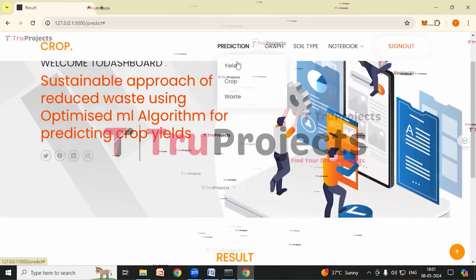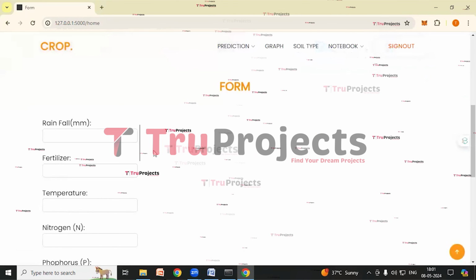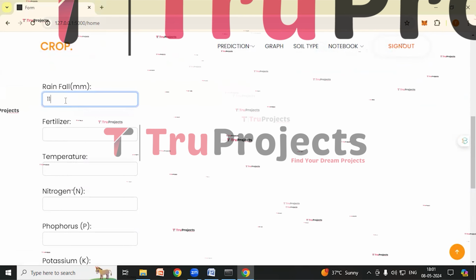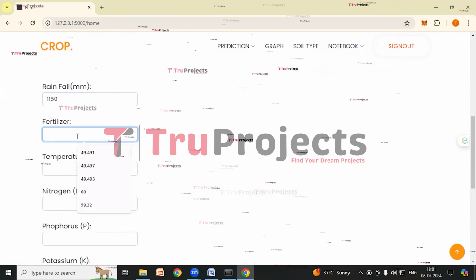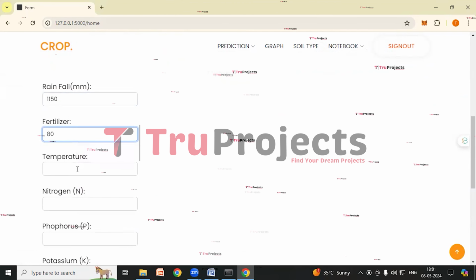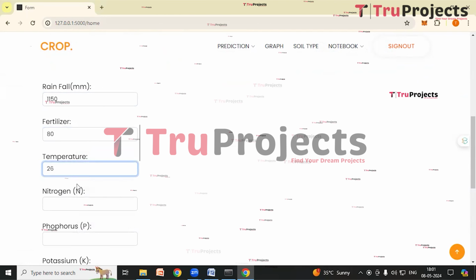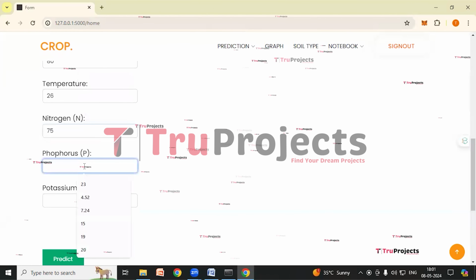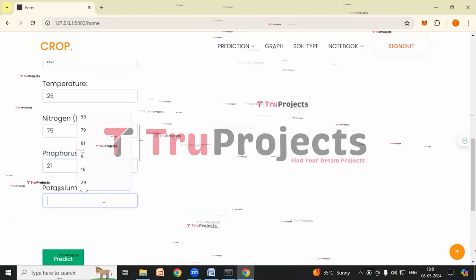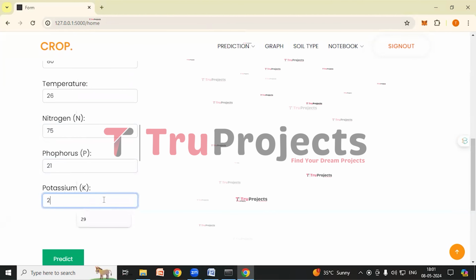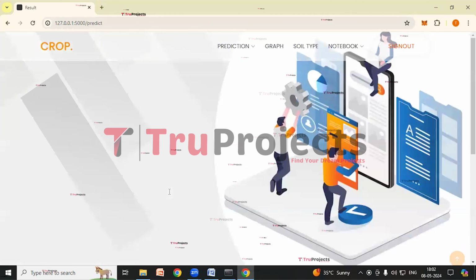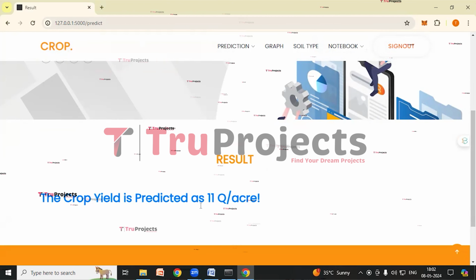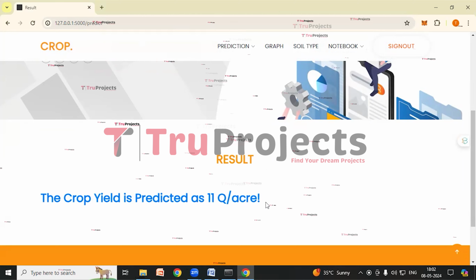Click on prediction link, click on yield link. We'll try giving another set of parameters. This time rainfall would be 1150, fertilizer is 80, temperature would be 26, nitrogen is 75, phosphorus would be 21, and potassium is 20. Now click on predict button. So here we can see the crop yield is predicted as 11 quintals per acre.